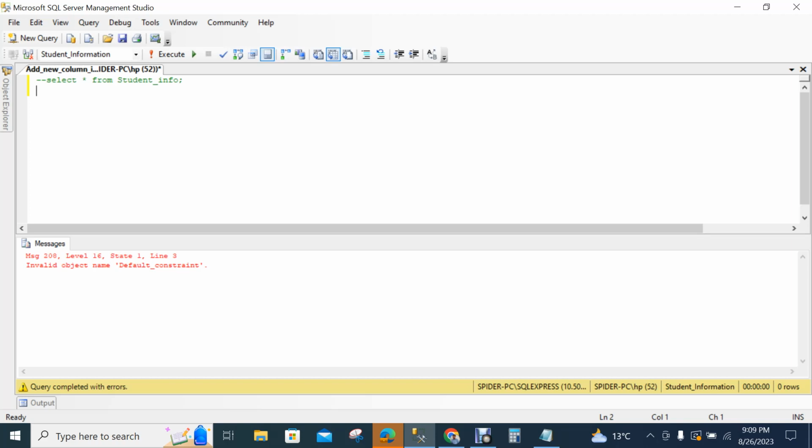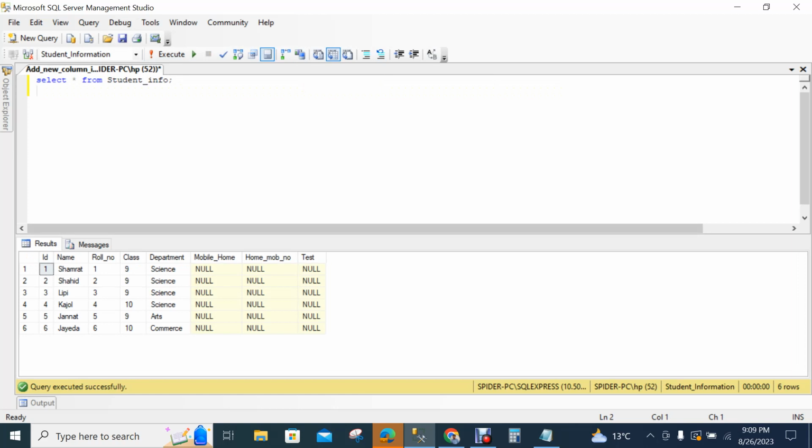Today I'm going to teach you how to use constraint in SQL command. So at first, I have already made a table. I am going to show that. For this, I have already a statement with comment section. I'm just going to enable this for query. So I have this table. The table name of this student info here is ID, name, roll name, class, department, home mobile number, test. Those are several columns. So I'm going to add a constraint.